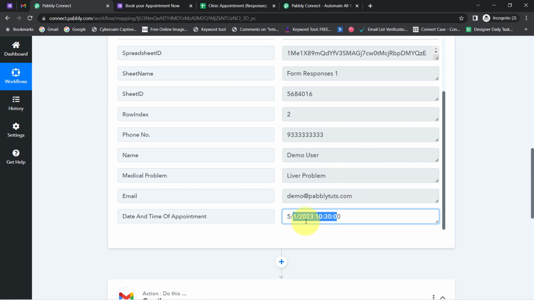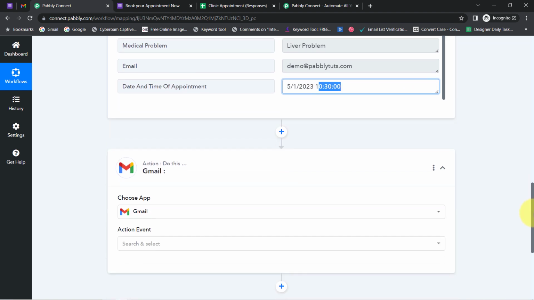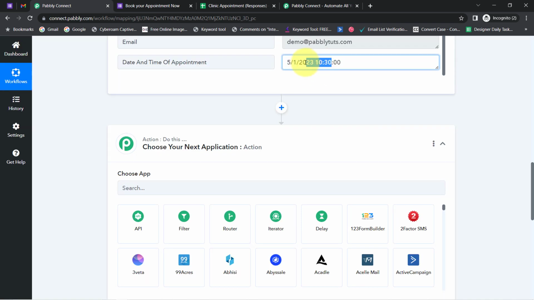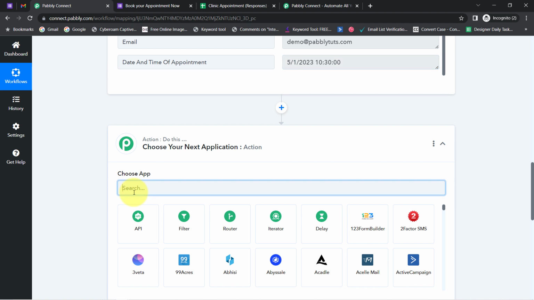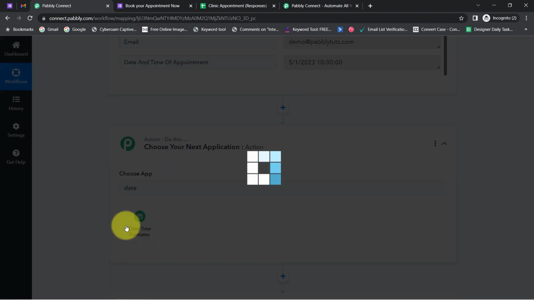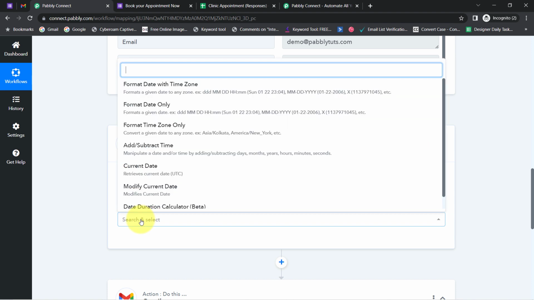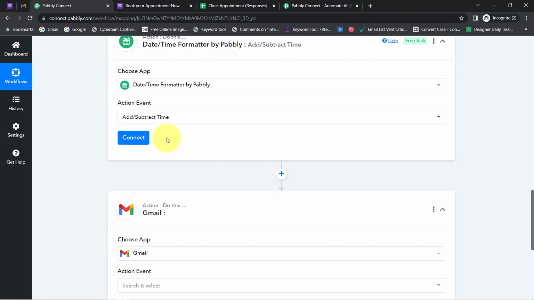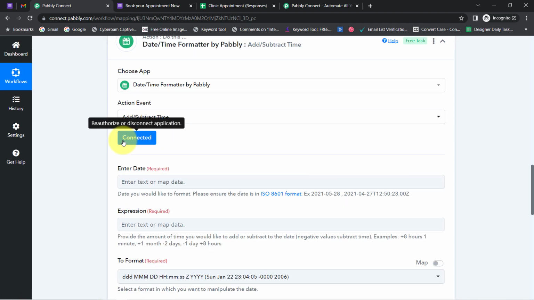Now I want that whenever the date of the appointment arrives, one day before the appointment, an automated appointment reminder should get sent to the patient automatically. For that, I'll have to click on this plus icon once again, because here I'm going to subtract one day from this particular date. Okay, and I can easily do that with the help of the date and time formatter feature, which is an amazing feature of Pabbly Connect, via which you can perform various kinds of operations on your date. Alright, so here you can see add subtract timing. Currently I am going with this particular action event. Now simply click on connect, and you will see it will be connected immediately.